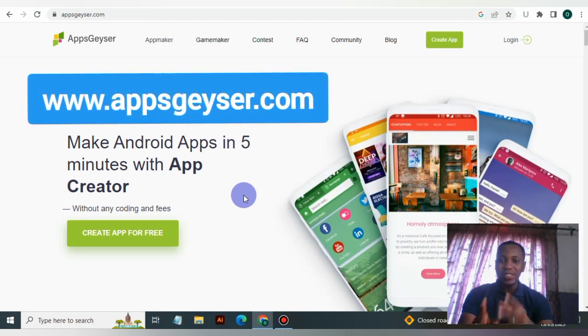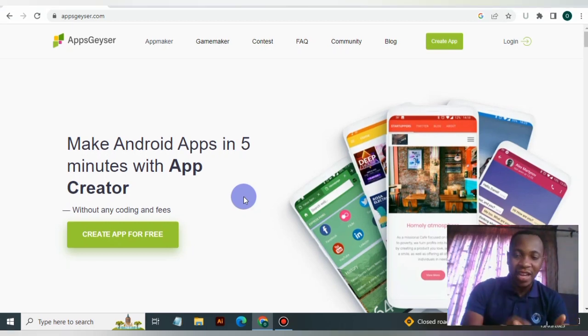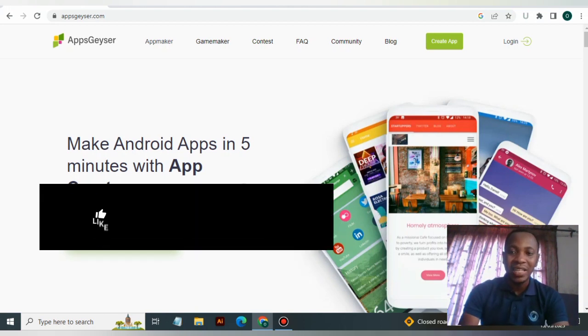So as promised earlier, this is the website. It's called appsgeyser.com. So you're going to see, that's the spelling right there. Now with this app, they said make Android apps in 5 minutes with App Creator without any coding and fees.